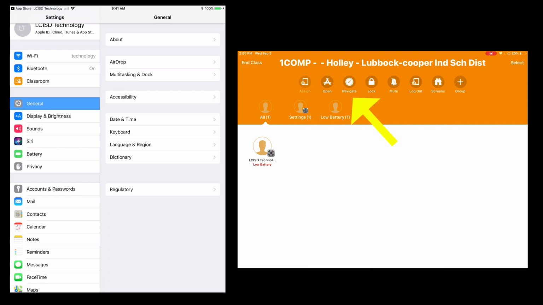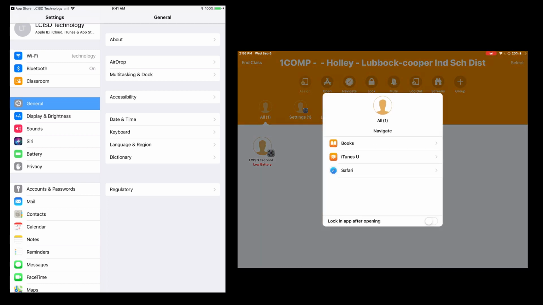Another great feature is Navigate. When I choose Navigate, I'm going to be able to take them to a web page in Safari and take my entire class there. You do have to have it bookmarked on your iPad in Safari for that to work. So I can hit Safari. I have it in favorites. I also have this Spiro page. I'm going to go ahead and choose that.